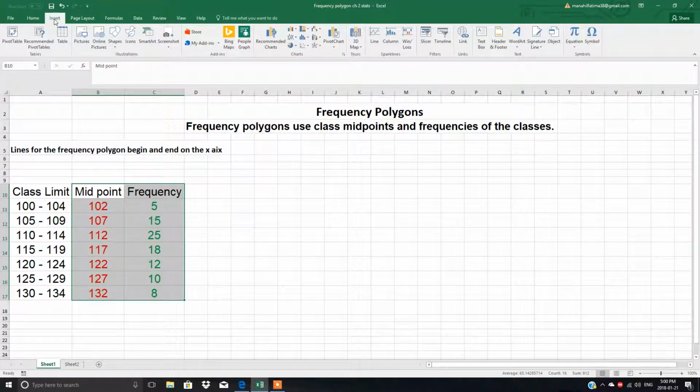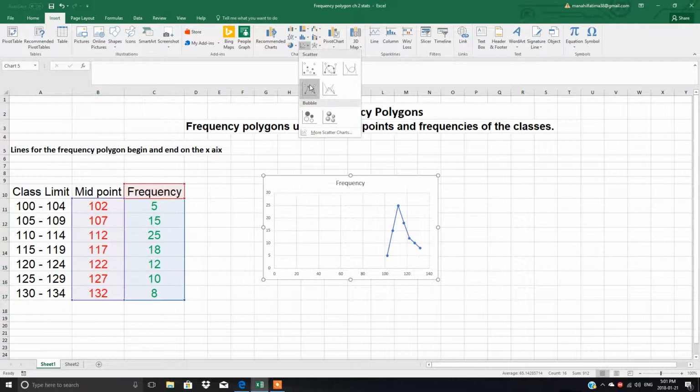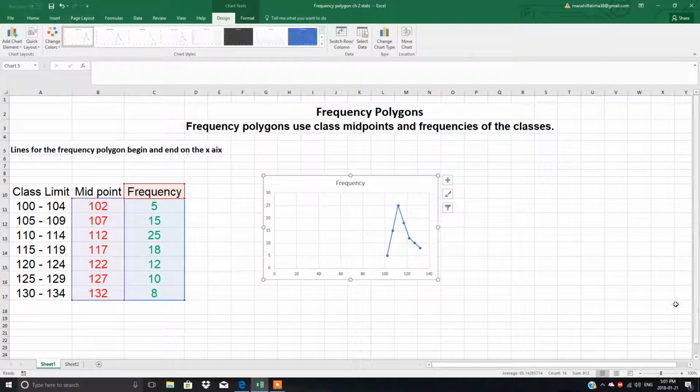Then you have to go to the Insert tab. In Insert, these are all the graphs and charts groups. If you cannot find it from here, you can click on Recommended Charts, but I will click here, and this one is the frequency polygon.